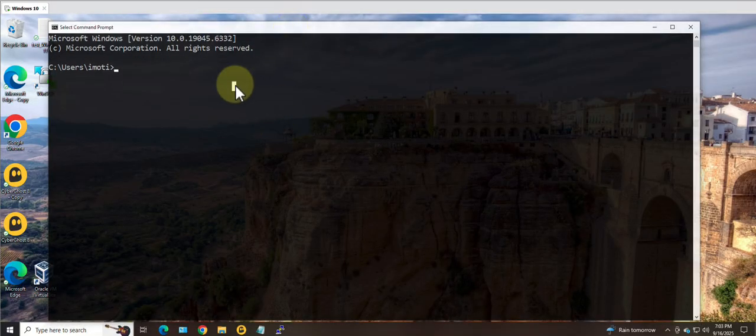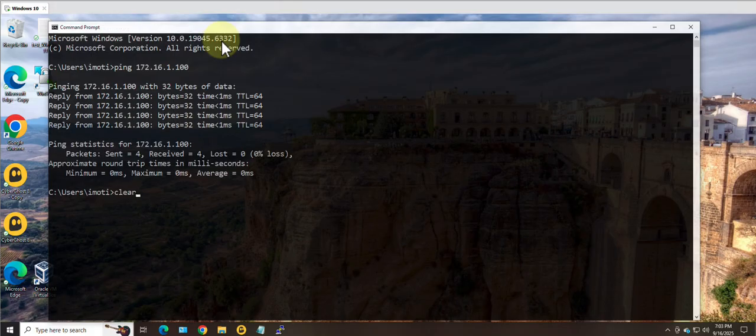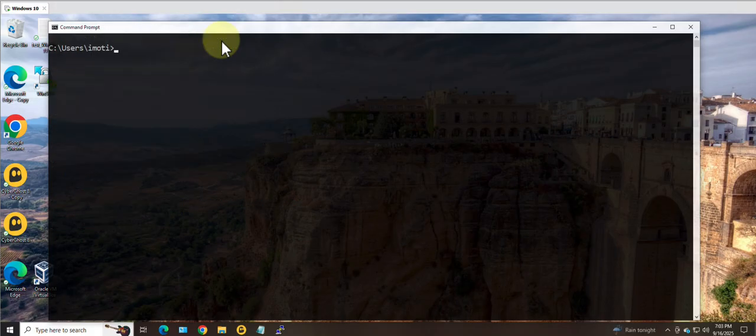Okay, so on the Windows 10 device, I have the command prompt open. What I'm going to do is try and see if I can reach that device using ping. Say ping 172.16.1.100, and I can reach it. Now, to connect using SSH, the command is ssh, then the username, and then the IP address, which was 172.16.1.100.